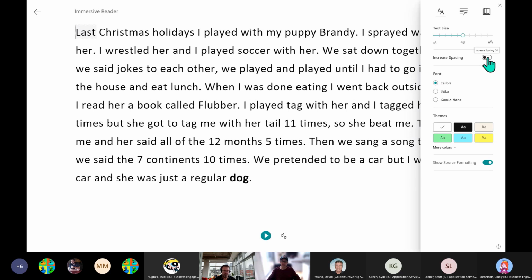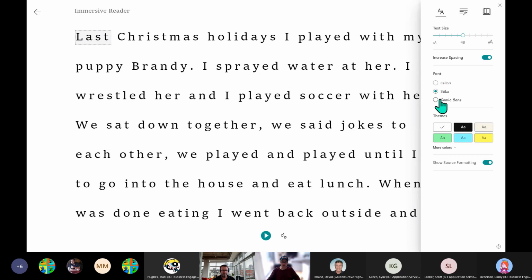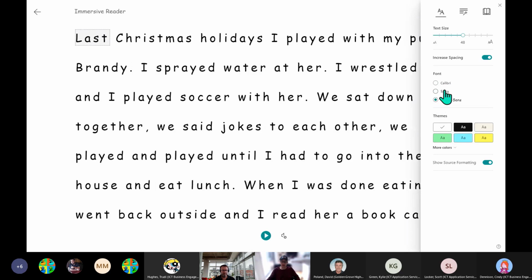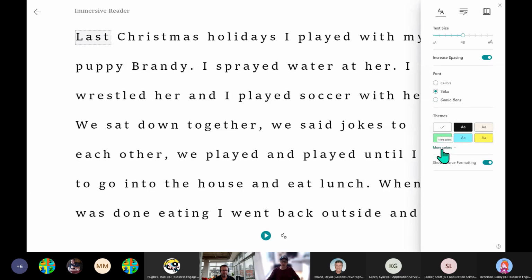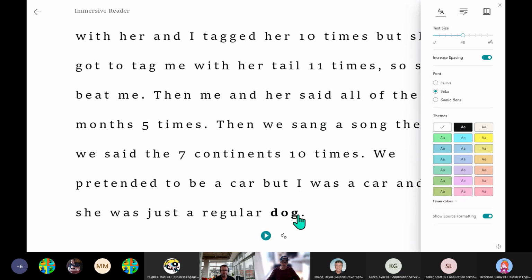So there I go, I've set my text size. I've also set my spacing between the letters, spacing between the lines, and spacing between the words is important for things like dyslexia and visual crowding. I've got 3 very simple fonts. I've got the primary teacher's favorite, Comic Sans, which is replicating sort of handwriting. We've also got our ability to change the themes, and if there is source formatting like bold, italic, and underline, we can turn that on and turn that off, which is important because that can be a distraction to the students.